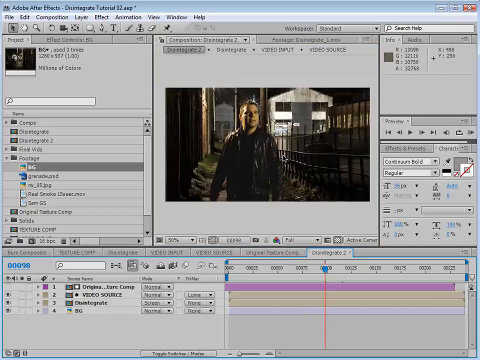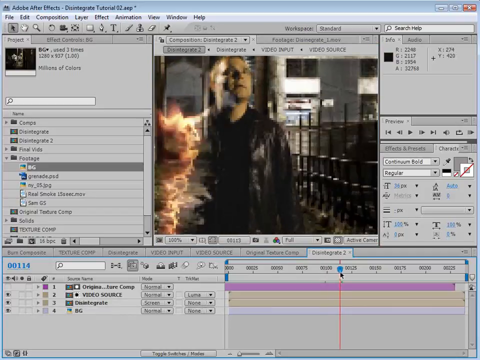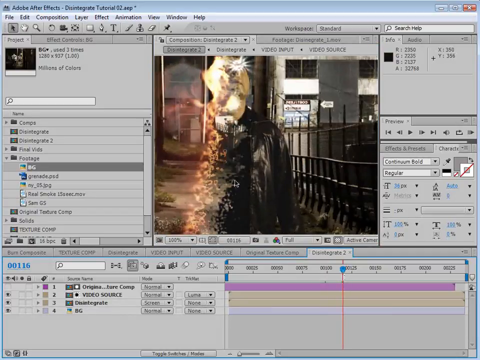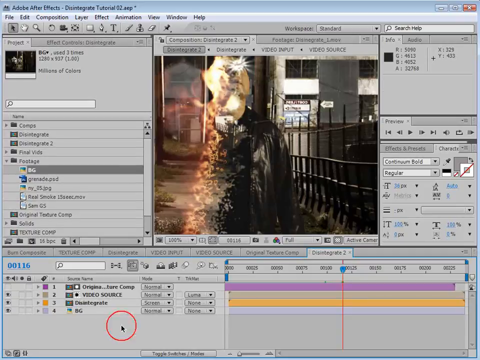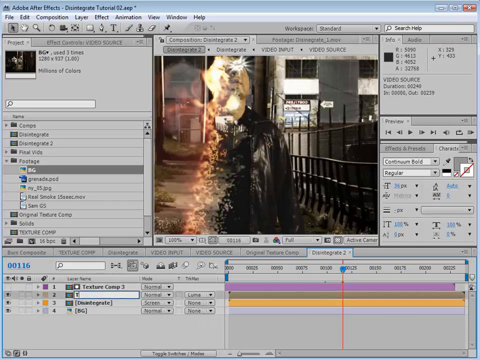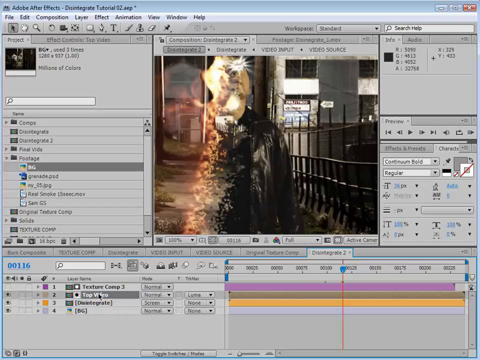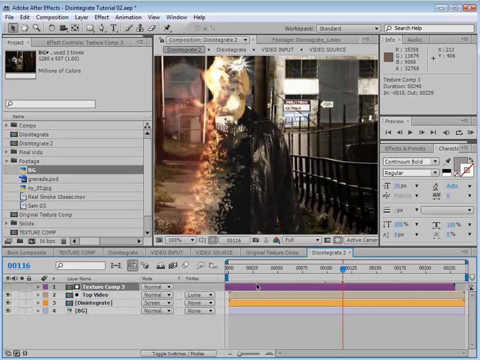And okay, and that top layer also helps to fill in the transparency of the background layer. So let me just colorize some of this so that we can see the difference. It's our disintegrate, and this is our top video. Now I want to offset the texture so that it lines up a little bit better there.